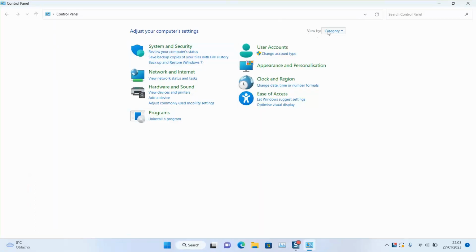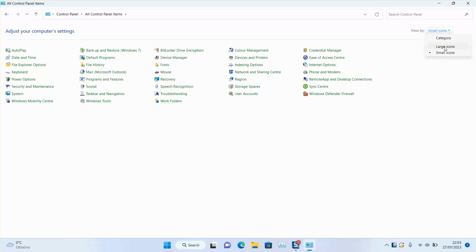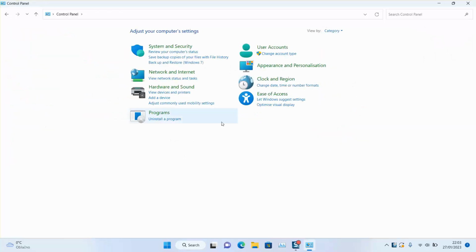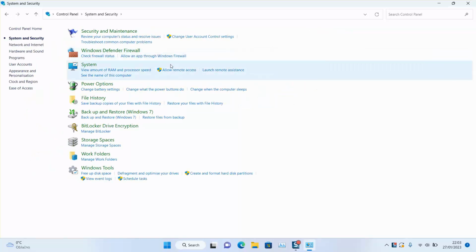Next step, you might have a view by small icons or even large icons. So you want to change it to category to be able to follow. Next step, go to System and Security. Here you will have multiple options, so just click on BitLocker once you see it. So BitLocker Drive Encryption.